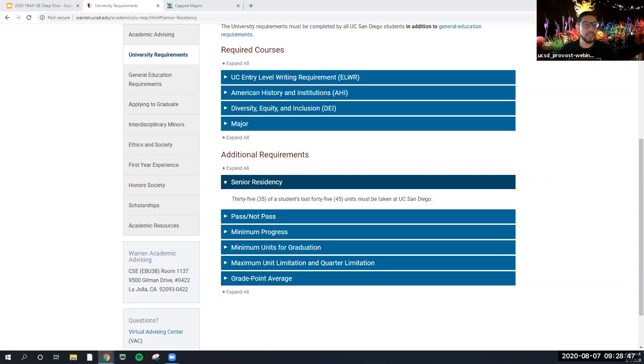Okay. So the next question is, we talked about some of the different transfer agreements, including IGETC and partial IGETC. So the question is, if we have not completed IGETC or partial IGETC, is it okay if we finish our remaining lower division standard GEs at the community college during our time at UCSD? So, that's an excellent question.